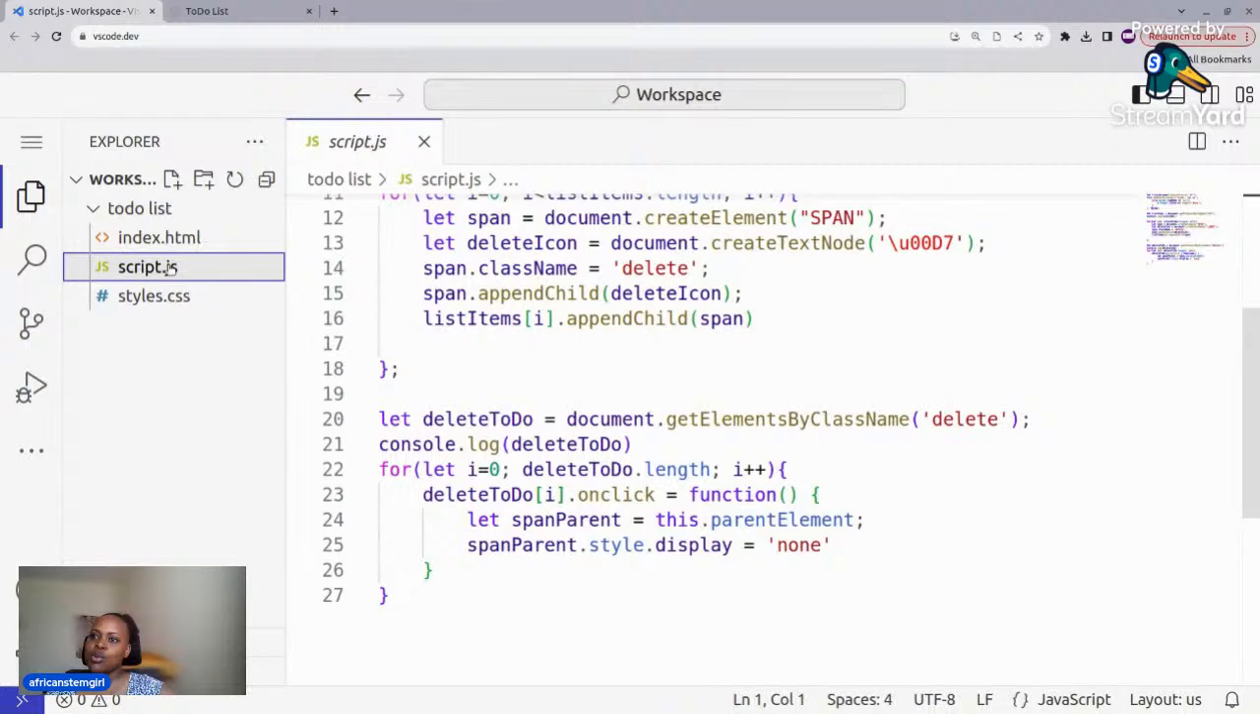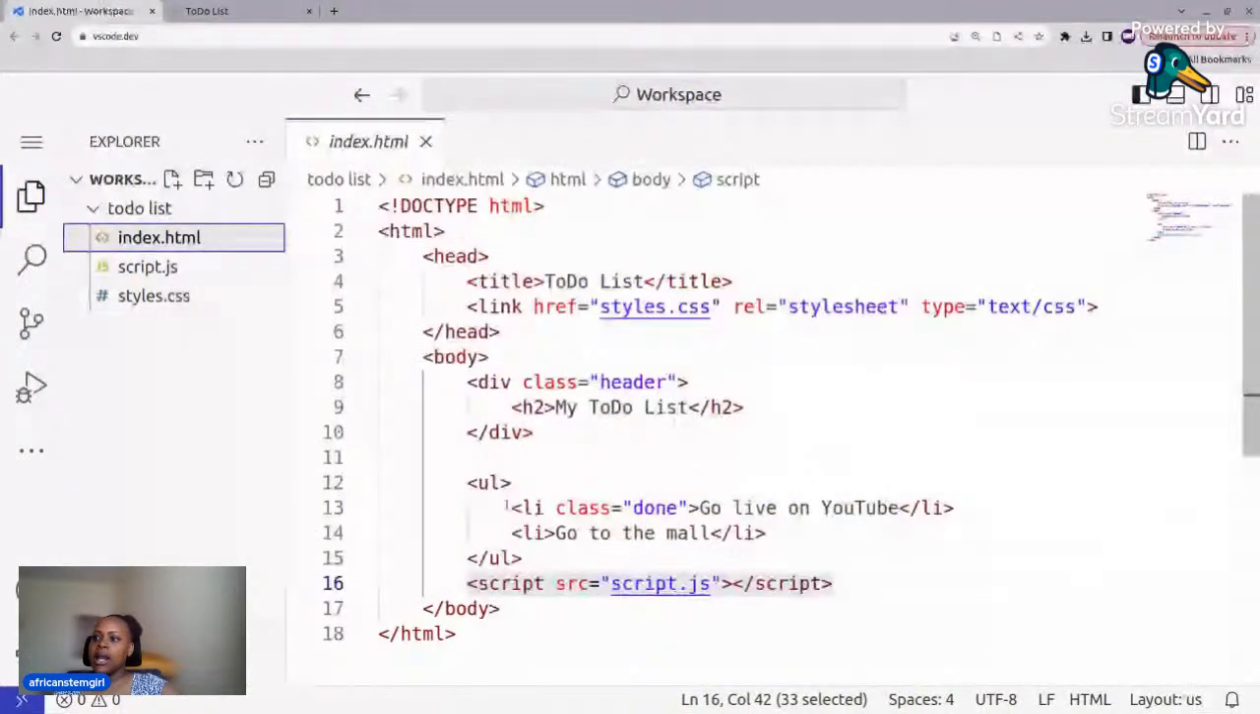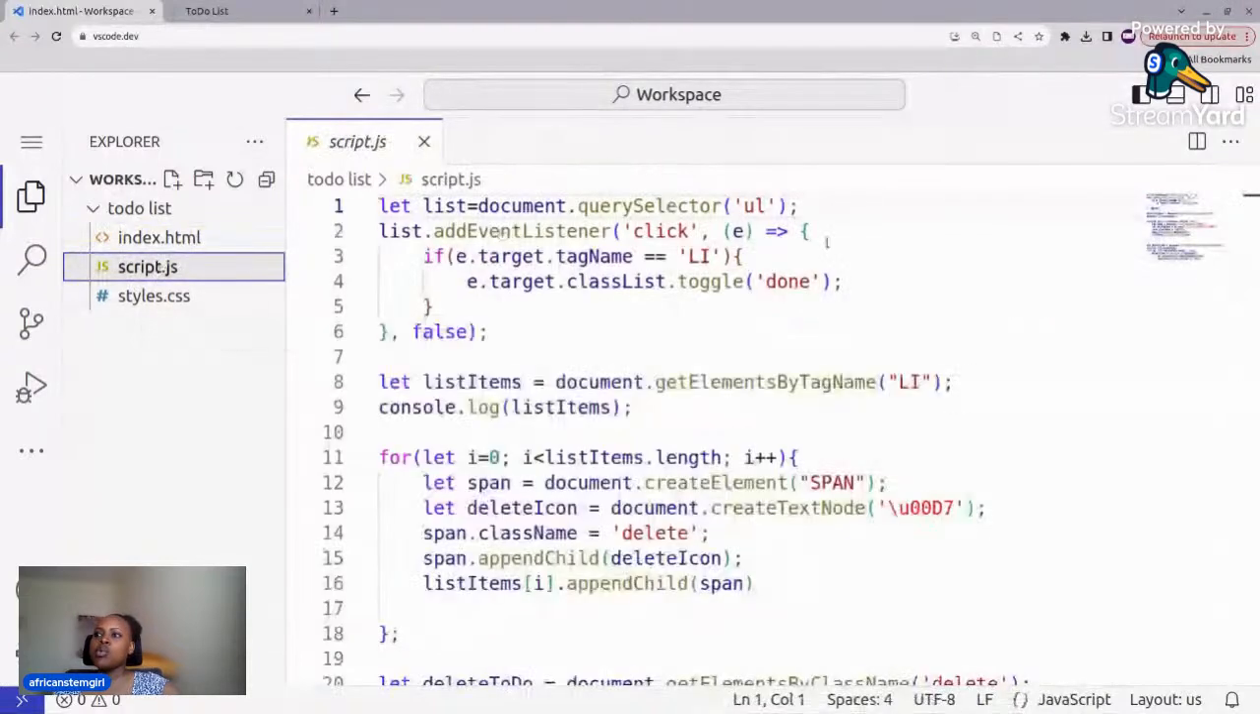So when I come to my JavaScript, we did a lot here. We introduced several new concepts. The first one is how to access an element on the JavaScript side from the HTML side. So we say let list be equal to document.querySelector UL. What this does is show me any element on the HTML that has a tag li, which means list.